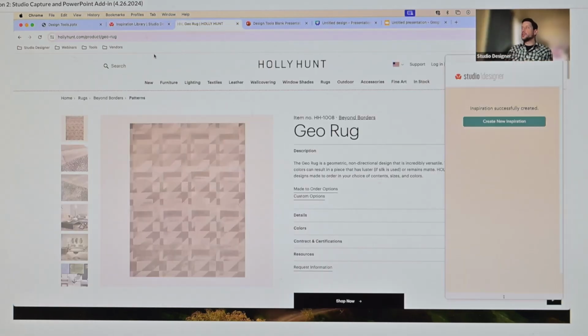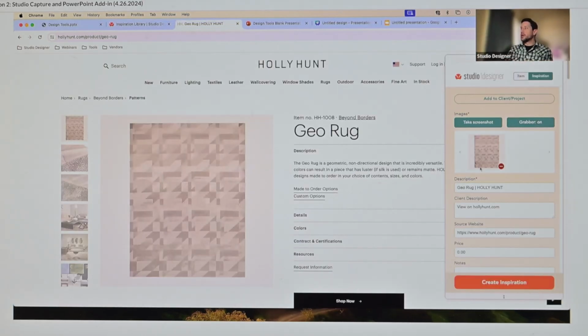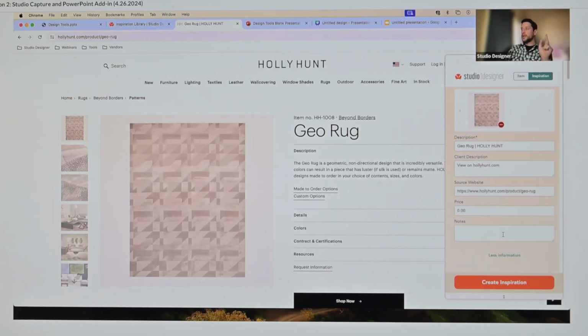Awesome. One other thing I'd like to go back to is when creating a new inspiration. We talked about this yesterday, the specific fields, right? Client description, source website, and notes. Again, those are open text fields. You can jam as much information in those fields as you possibly can, up to 32,000 characters. What we learned yesterday is that this applies to the Studio Capture fields as well, not just the upload window in Studio Designer. So again, it makes it really easy to transition information over into Studio and capture it all at one time.